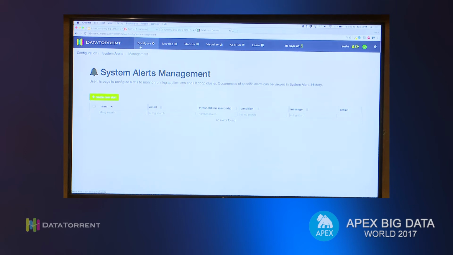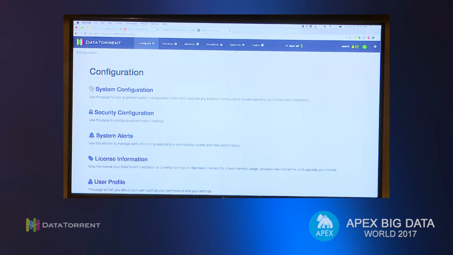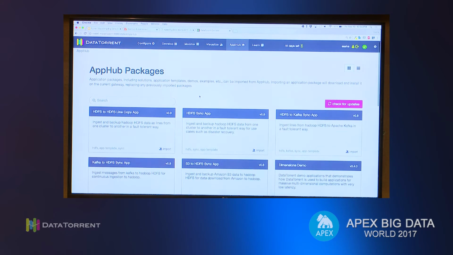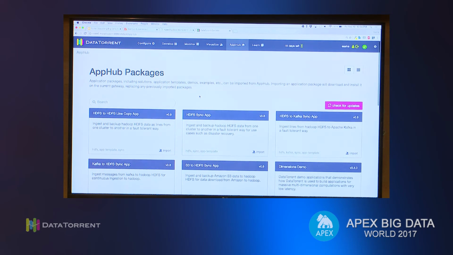All right, so that's the configure section. Another interesting area that we recently introduced in one of the recent releases of DataTorrent RTS is the App Hub. So the App Hub is an online repository of application templates and demos that you can use to get started. So all of these are hosted online on one of the DataTorrent servers, but you can copy them locally and import them through the UI.